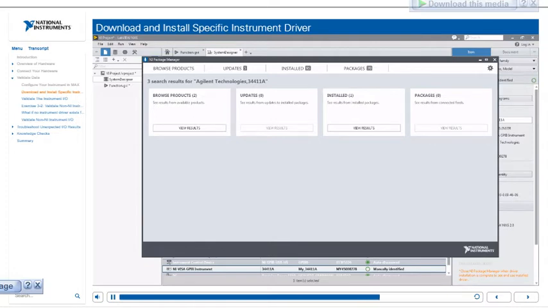You can also search for instruments by vendor and model number. In this case, I've already installed the instrument driver for my instrument.